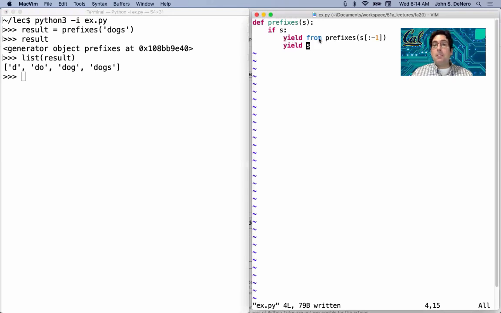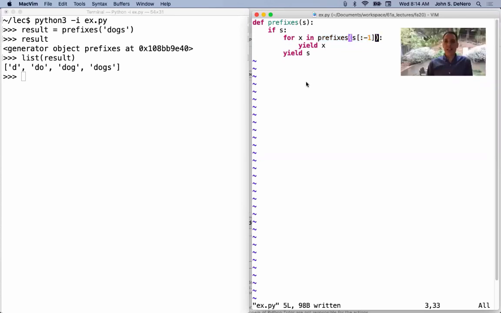Yield from can always be replaced with a for statement that says the following. For some new variable x in the thing that we're yielding from, yield x. So that's what yield from does, it goes through all the elements of some iterable and yields each of them. So it's just a syntactic shortcut.